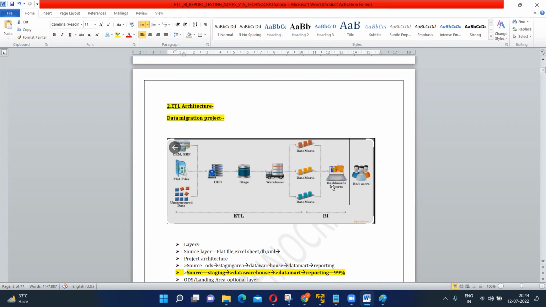Data will be loaded into a particular data mart. From the data mart, data will be loaded into the BI report. This is the presentation layer. This is the report which is developed. Big persons, in the sense, suppose the CEO, the MD, these kinds of people will go to the BI report and take their decision.